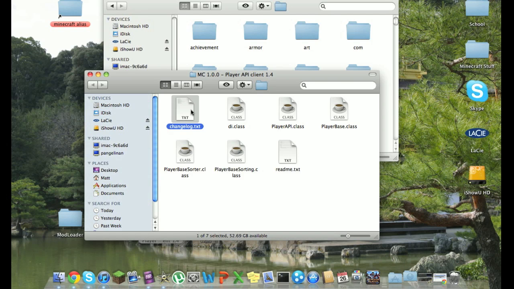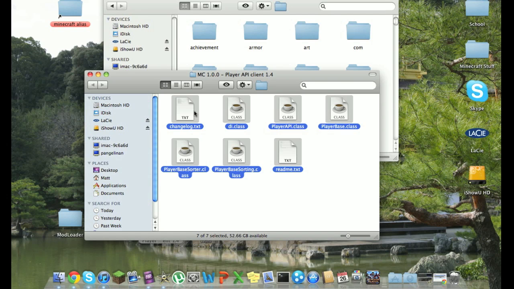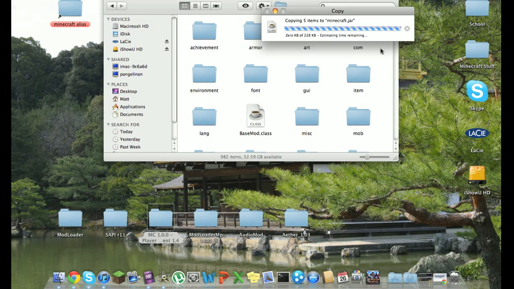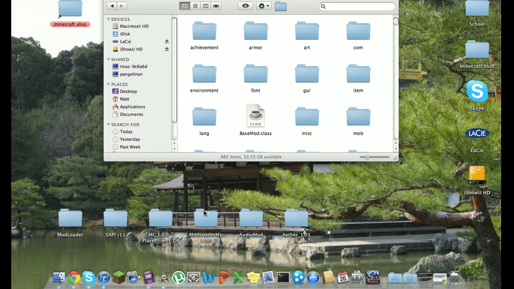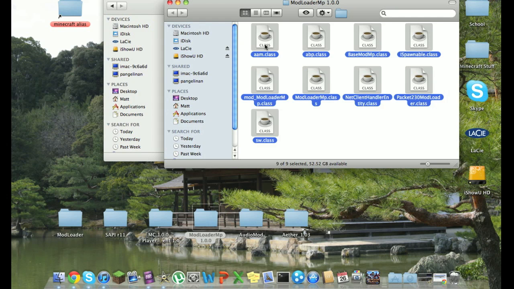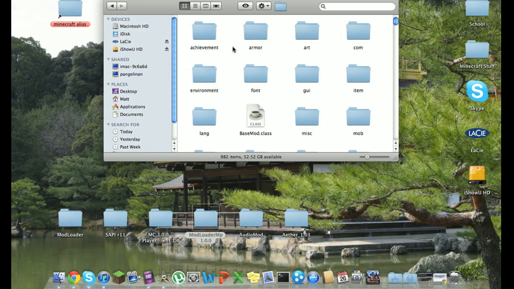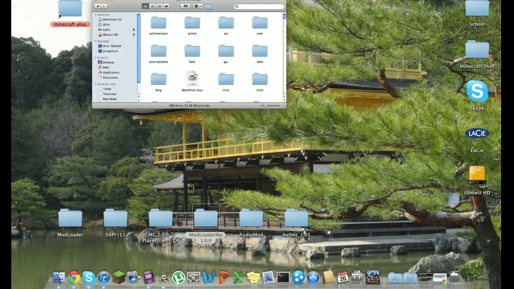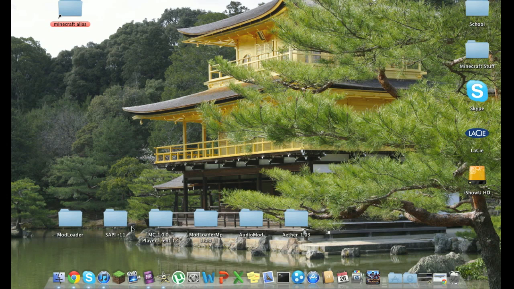You do not need those, but go ahead and just select all, and then still holding down command, left click the .text and that'll deselect them, and then copy the .classes and paste them into your Minecraft.jar and replace. Three down. Let's do Mod Loader MP. This one's simple, just copy the .classes and paste and apply to all and replace. So those are four.